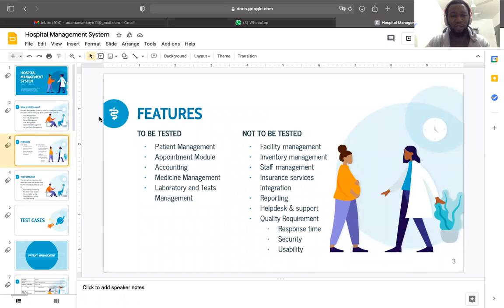So in this study, we have highlighted two types of features. The first type is those features that are going to be tested during the testing phase. The second is those features that are not covered during the testing. The features that will be covered have been listed here, as you can see, which are patient management, appointment module, accounting, medicine management, laboratory, and test management.